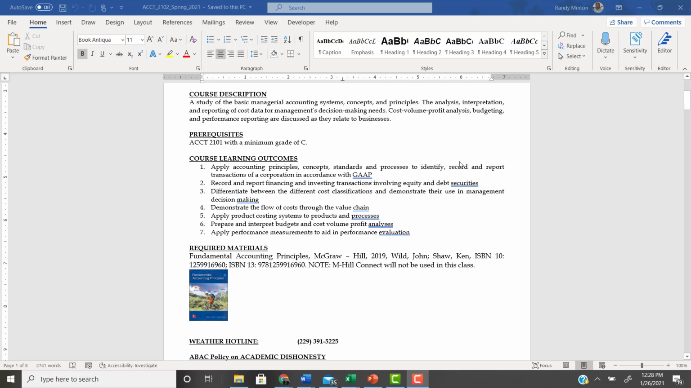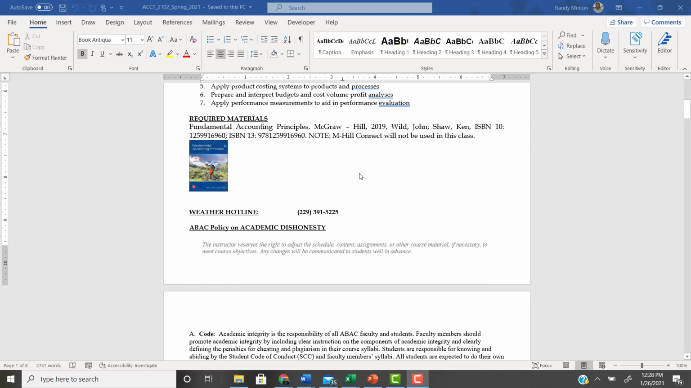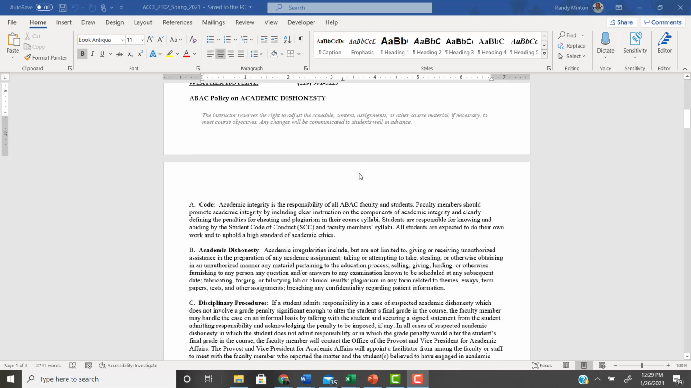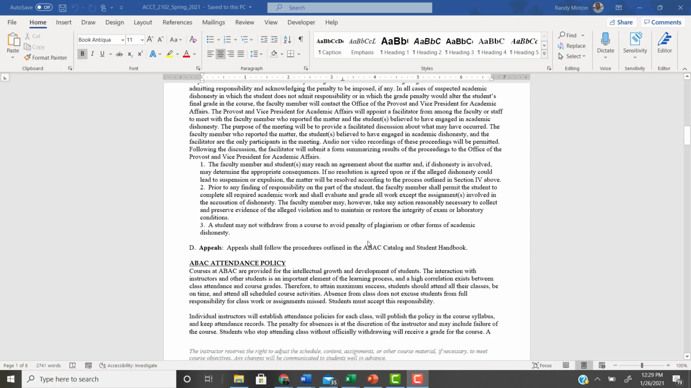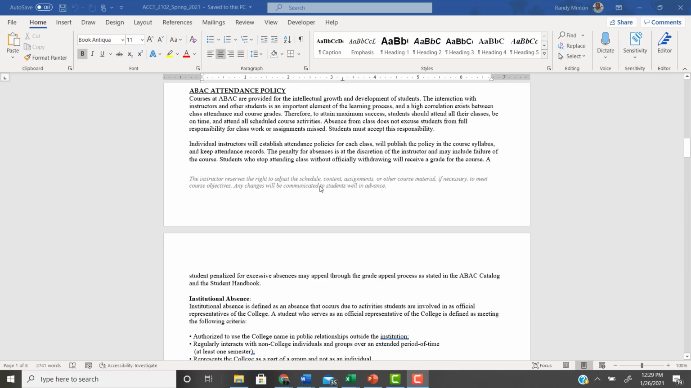Okay, so jumping forward, it's the same book that we used in the last class. I think the newest edition is the 24th edition, but you can use either the 24th or the 23rd. We're not going to use Connect for this class. We'll do it the same way that I did before. I'll create all the homework assignments, all the examinations, so you don't have to worry about buying that $130 Connect product.